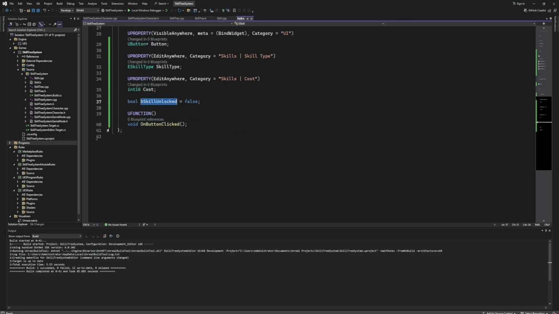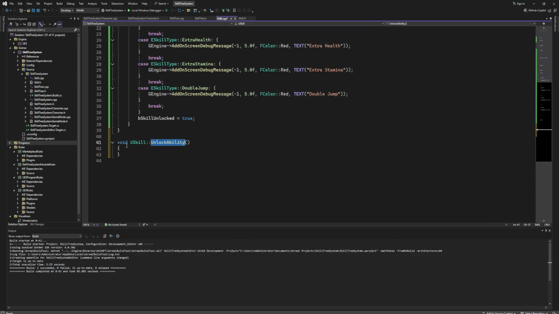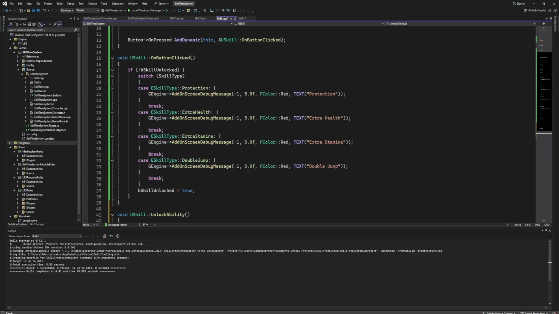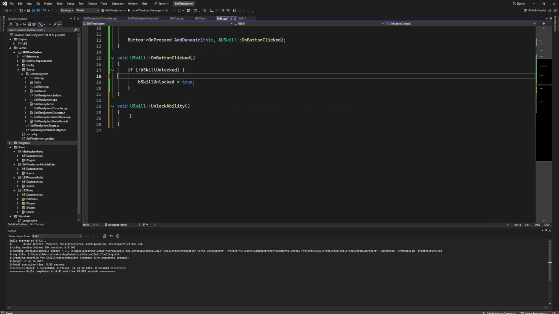Let's create a separate function. That function is going to be a void and not returning anything. So this is just going to do some work for us, and I'm going to name it something like unlock ability. I think that's pretty alright for that function. So let's create a definition for that function, and move this switch on case inside that function.